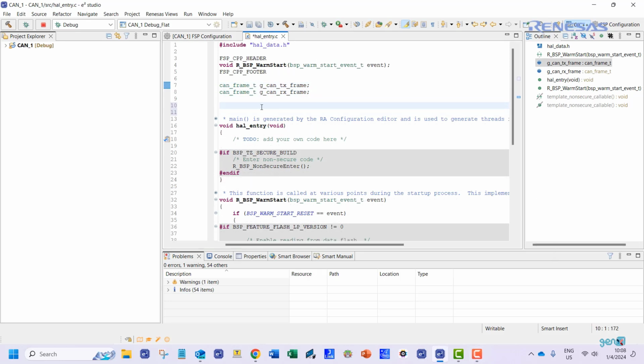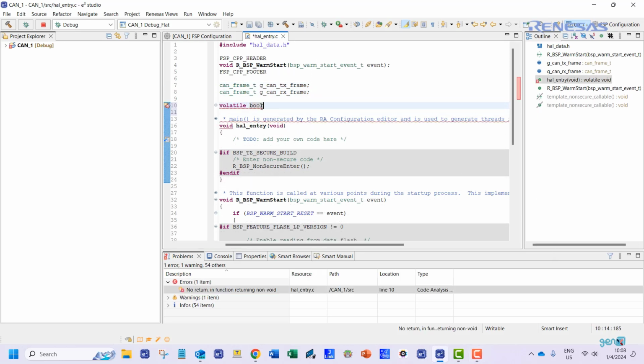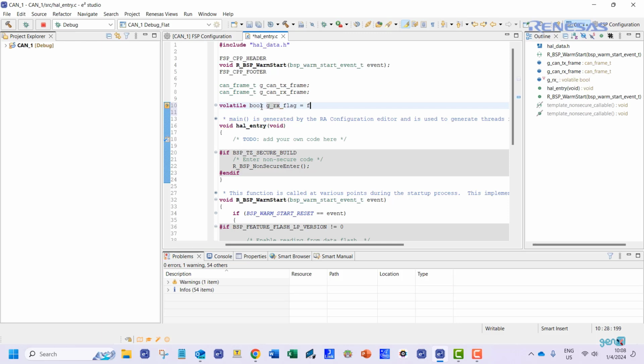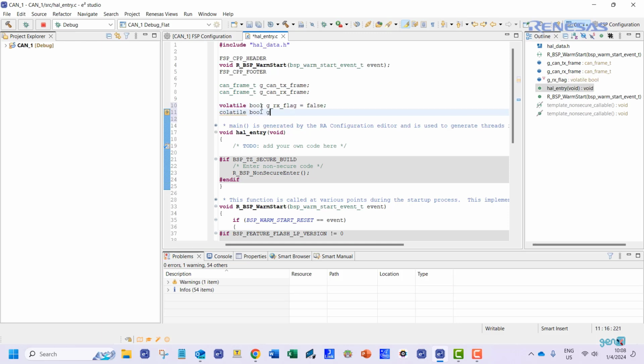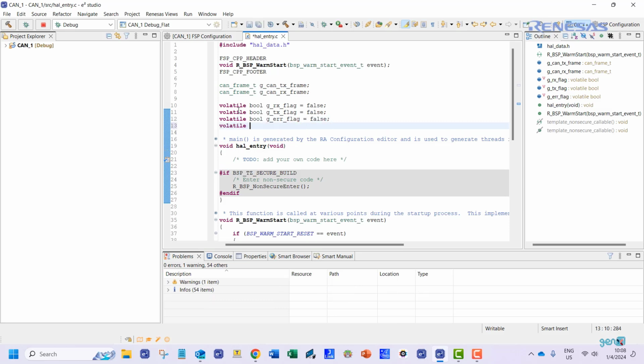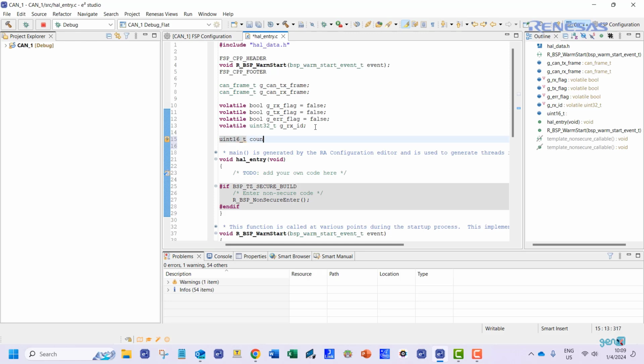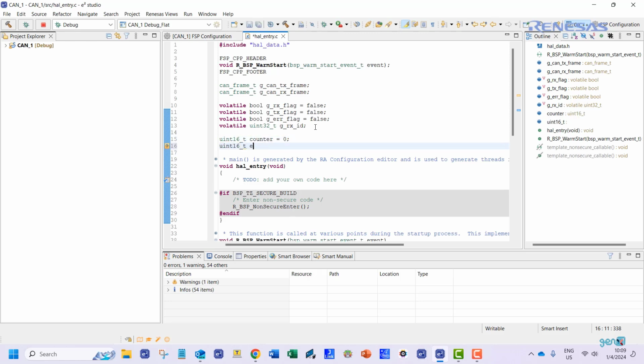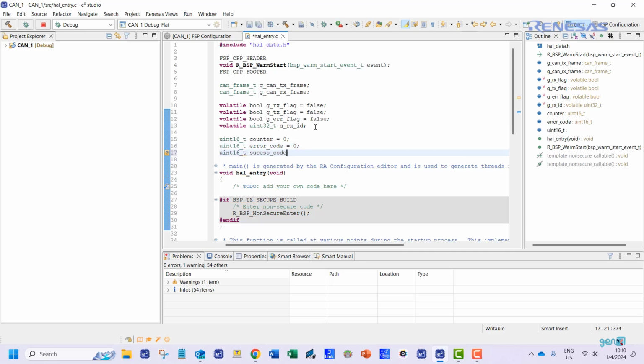In the following section, we will introduce some flag variables to track the data transfer status throughout various stages of the program. Specifically, we will include two flags for reception and transmission and one for errors. Additionally, we will add a variable to store the reception ID. Three more variables will be included for program usage, one to keep track of the number of transfers, and an error and success code to identify status of the API calls.